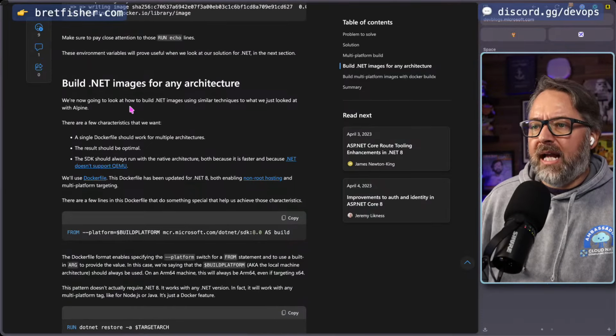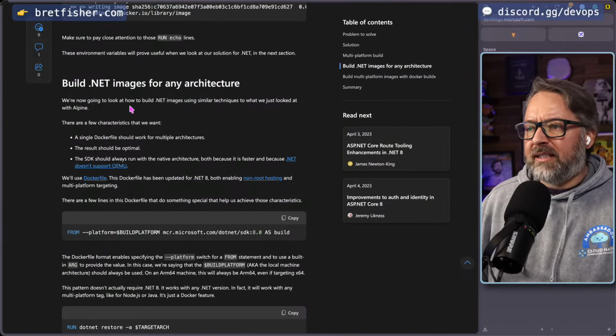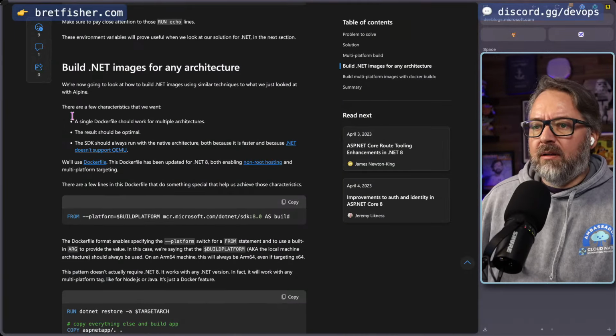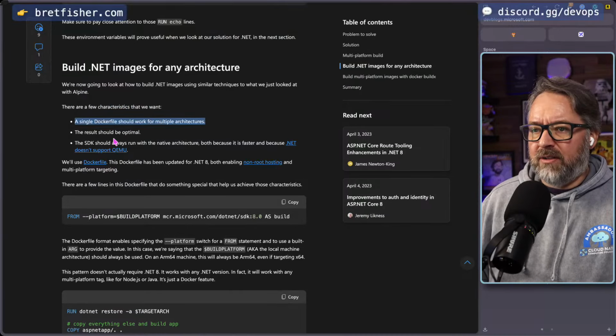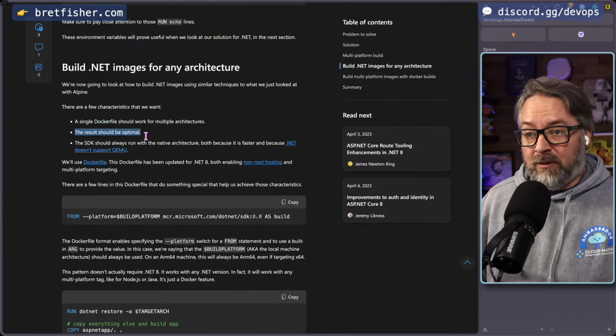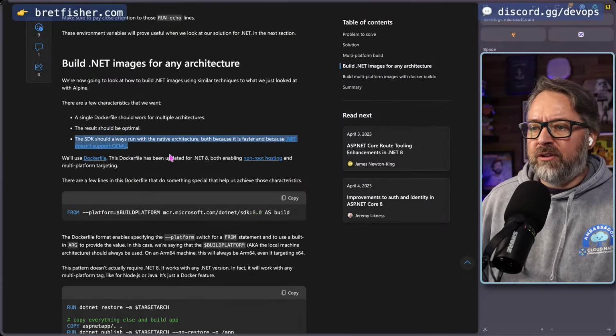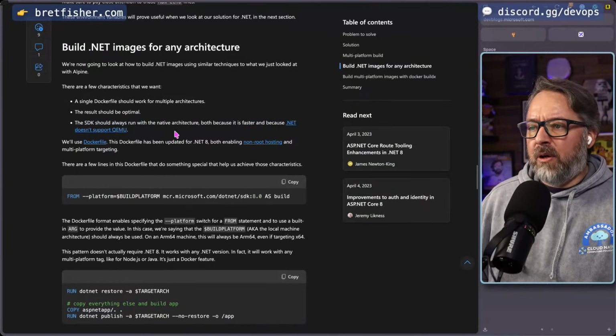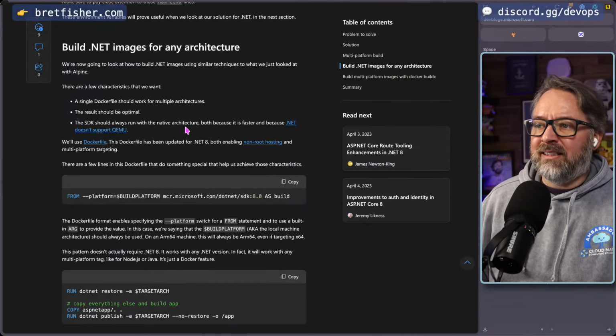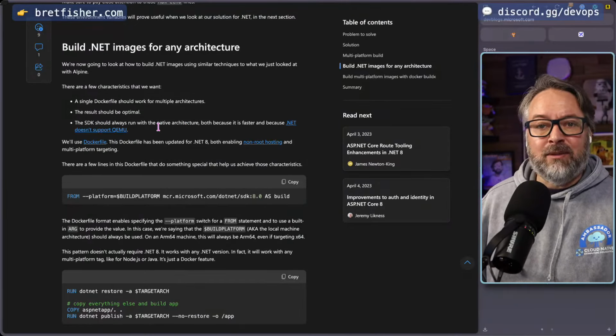We're now going to look at how to build .NET images using similar techniques to what we just looked at with Alpine. Right, there are a few characteristics that we want, and this is one I agree with. A single Docker file should work for multiple architectures. The results should be optimal, and the SDK should always run with native architecture, both because it's faster and because .NET doesn't support QEMU.